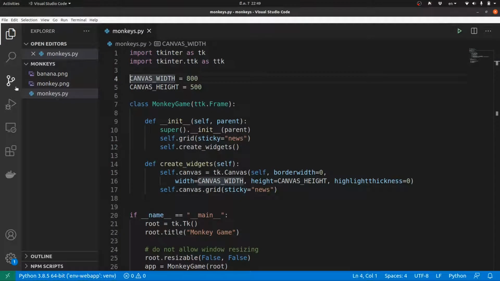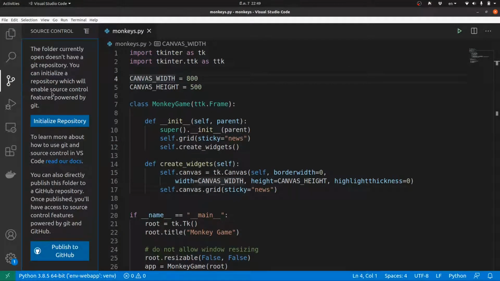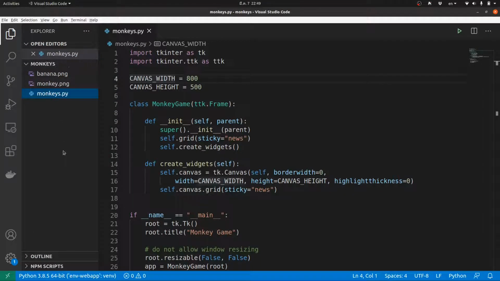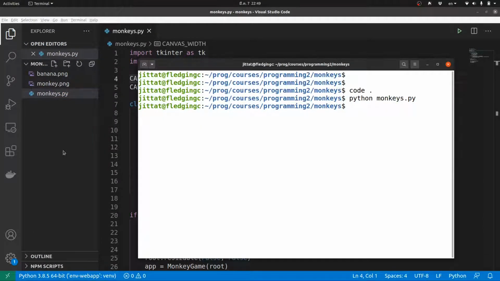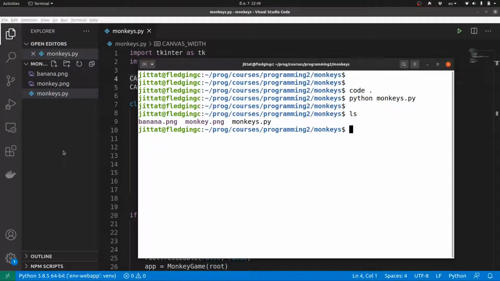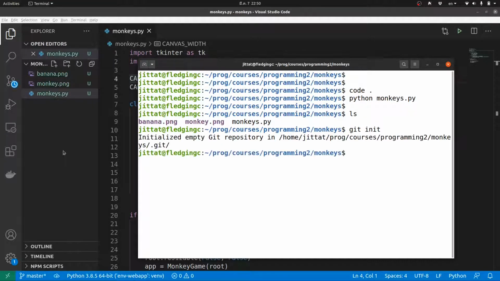You can create a repository here inside VS Code, but let's try to do it with the command line first. I think you've been using Git before, right? So I assume you know some basic commands. Anyway, here's our directory. To create a repository there, just call git init. It says initialized git repository.